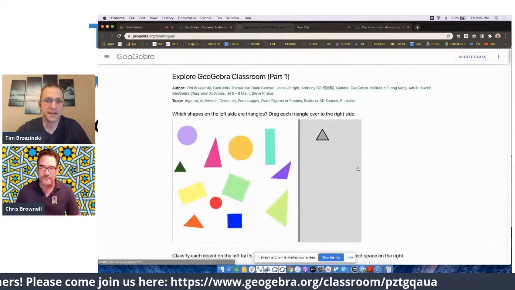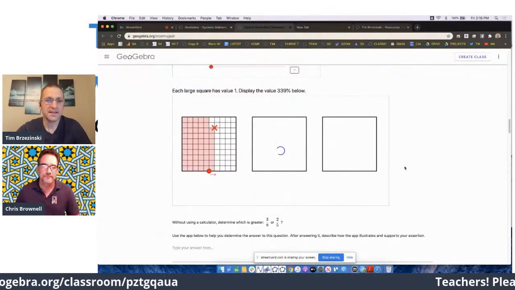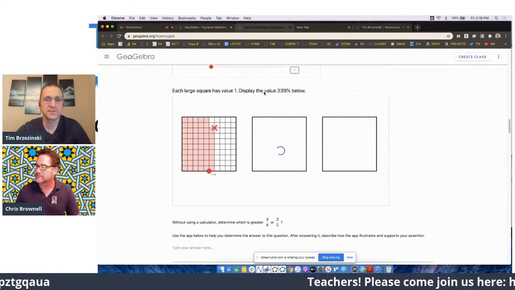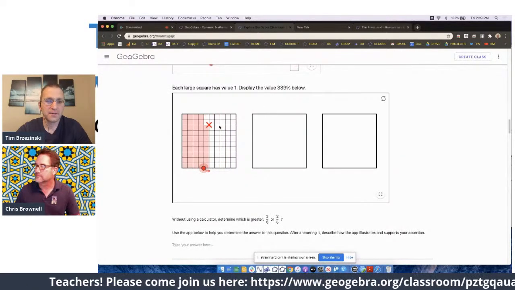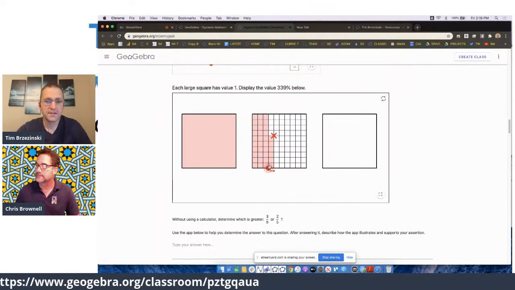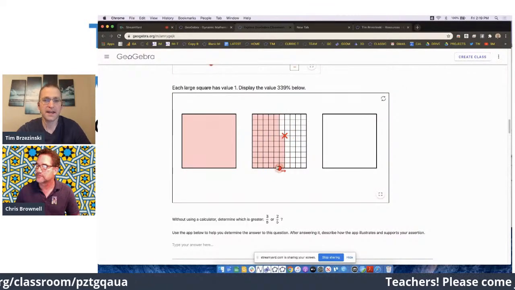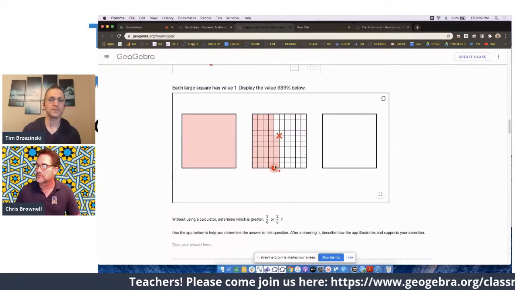Let's see what task 8 was. Let's see here. I'm going to go out of there for 1 second. Task 8, each square has value 1. Display the value of 339% below. Okay, well, again, this was another great resource created by Anthony Orr, but you kind of see the logic here. Again, I like to call these virtual manipulatives because you can use them in more than one way.